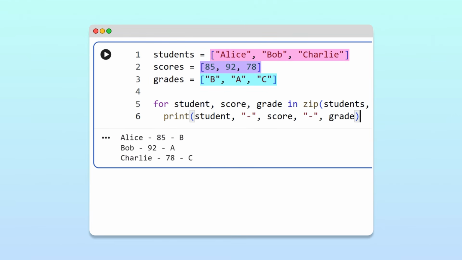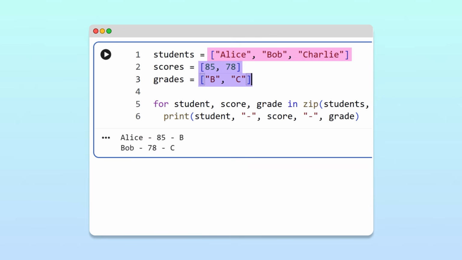But sometimes they don't. Suppose Bob missed the test, so students still has 3 elements, but scores and grades only have 2. Running the code, we only get 2 pairs. That's because zip stops creating pairs the moment it reaches the end of the shortest list. Here, both scores and grades.